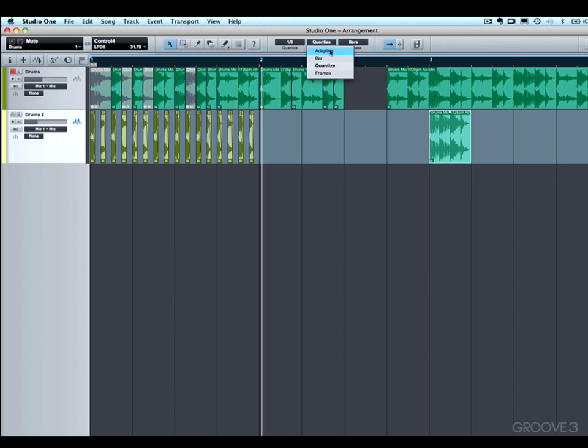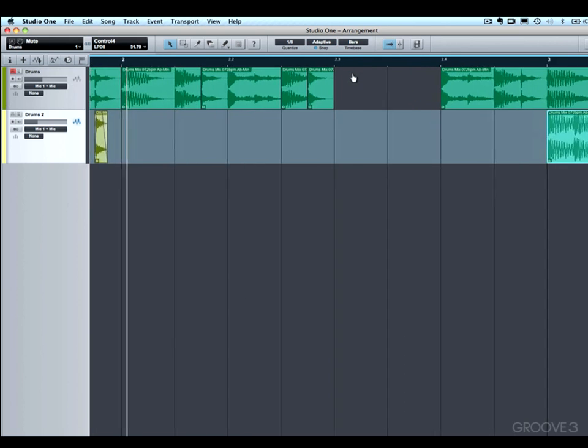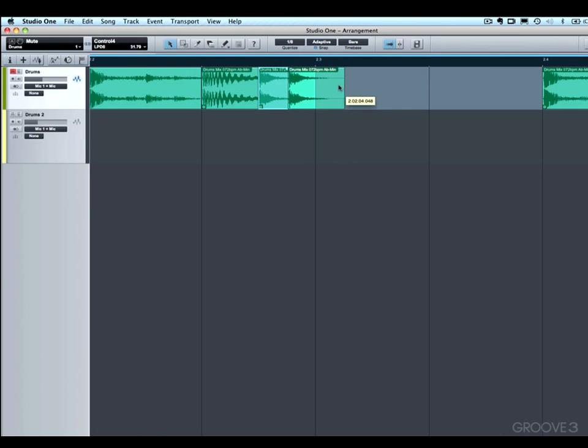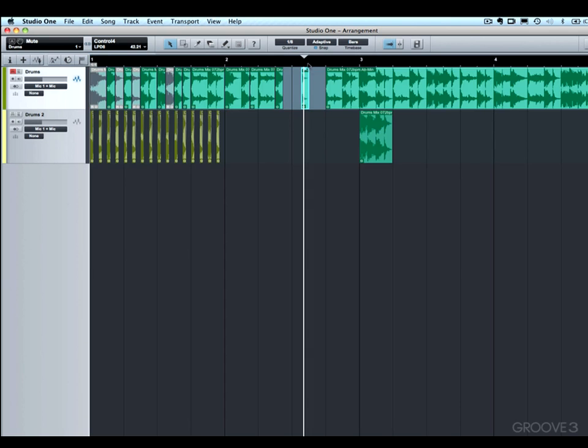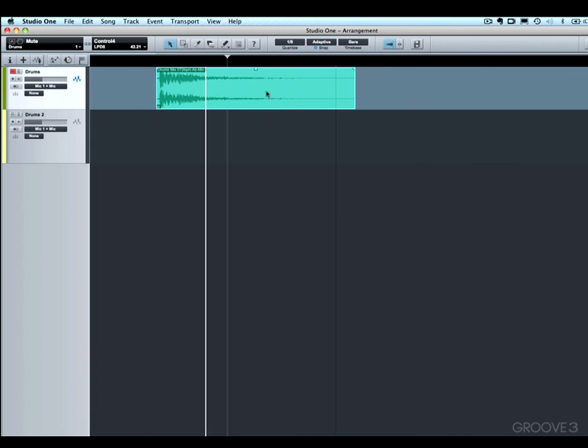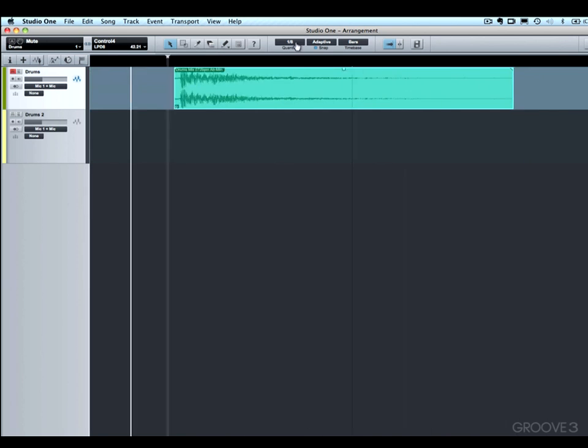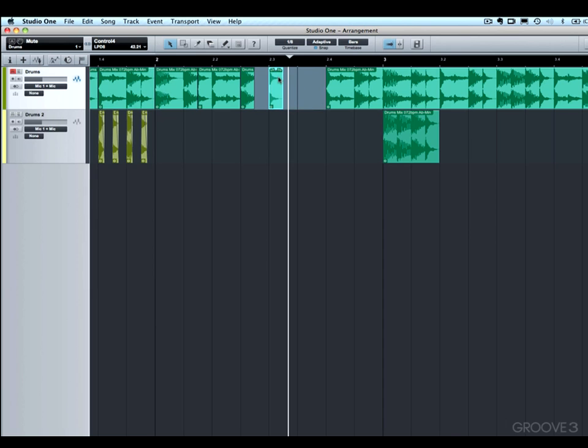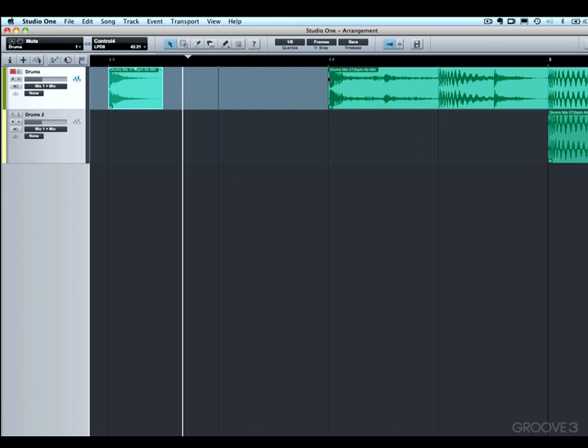However, a lot of times you just leave it on adaptive snap, and the snap will adjust depending on how far you're zoomed in. So if you're really zoomed in close, in this case, I can freely move the clip, but if I'm zoomed out, then I snap to the nearest division. You can also set this to frames, which will help you if you're in a video or film situation. So normally I leave this on adaptive, but sometimes I'll set it to quantize if I want a little more control over what it's doing.